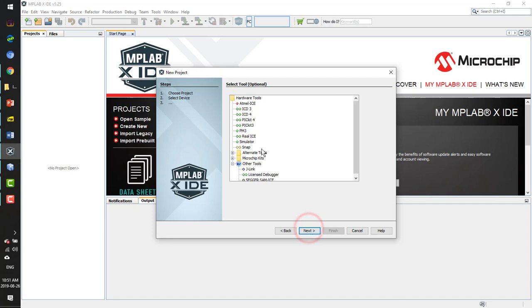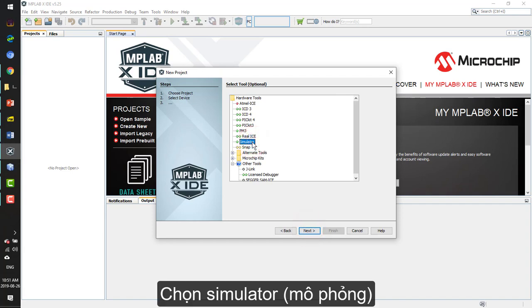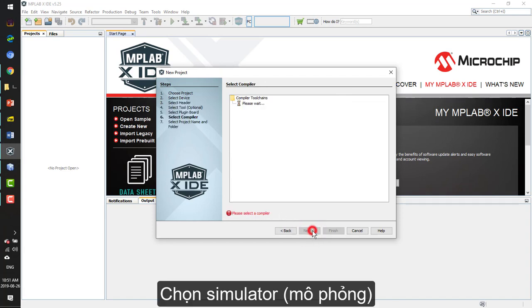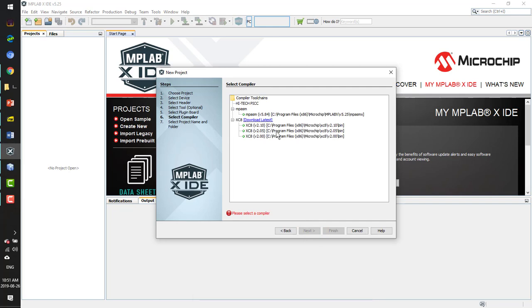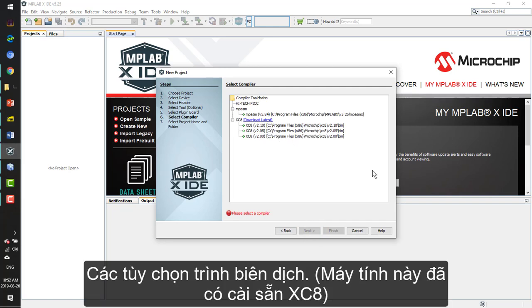And next. In here, select the simulator. If you have the debugger you buy from Microchip, select that one. If you don't, select the simulation.